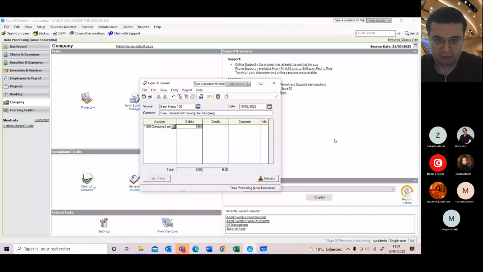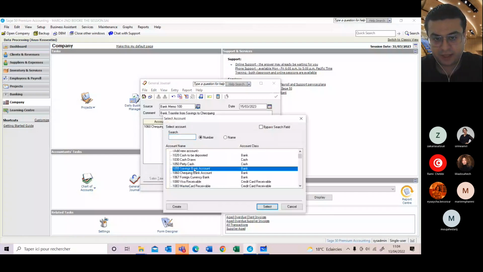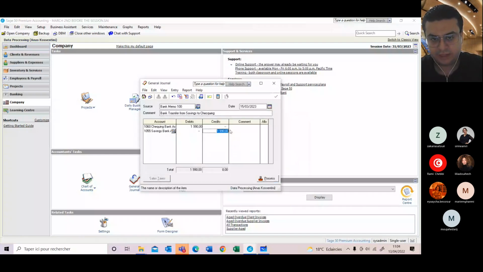What is this 1990? Okay. And you go to the second line. From where will you take this money? You see that the debit of the checking bank account, because we're going to increase the checking bank account, comes with a decrease of another account. The other account is what? You're taking this money from the savings bank account. Make sense? For the same amount, 1990. All right, so this is the journal entry, simple as that. You debit this account, you credit this account, and this is the comment.